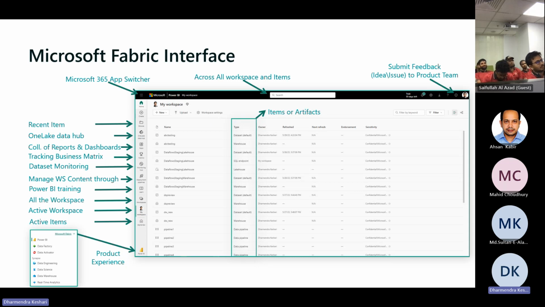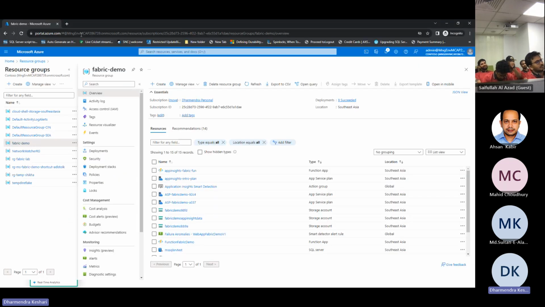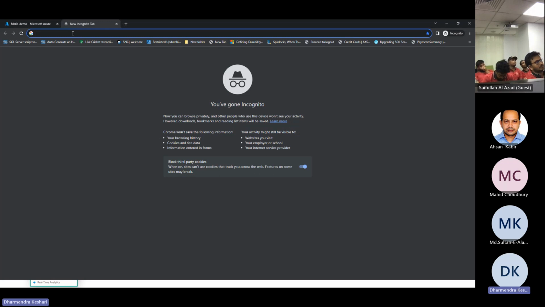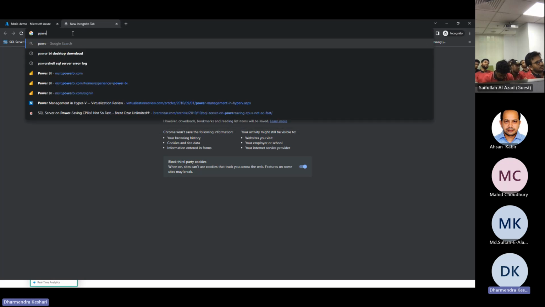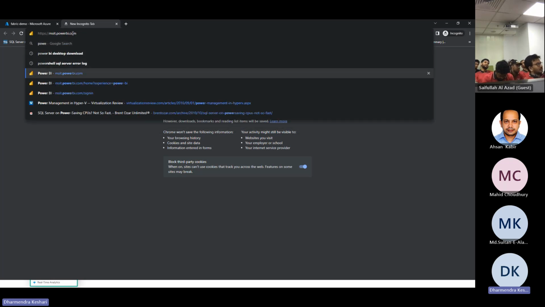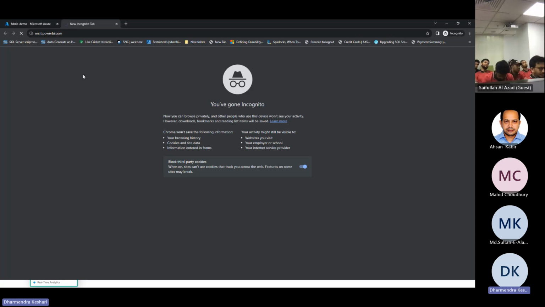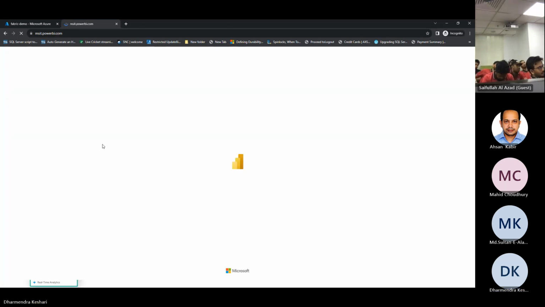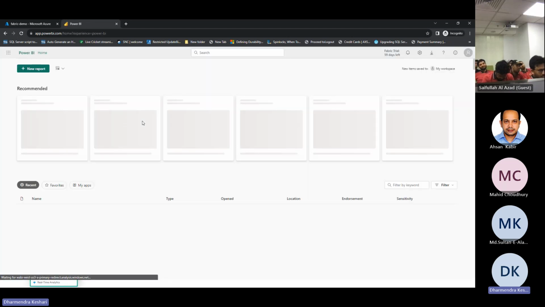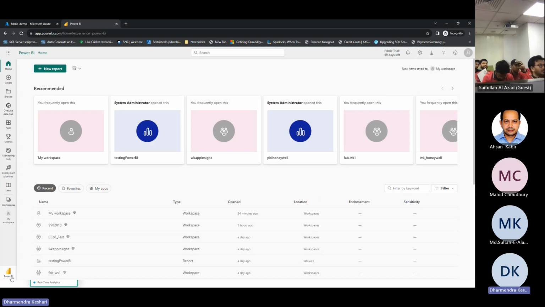If I go here and say I want to open Fabric, I have two options. I can simply go to my Power BI tenant. If I click on my Power BI tenant, look where it goes. It brings me to my Power BI experience. So what icon do you see here? It's Power BI, right? When I click on this Power BI button, it shows me how many experiences in total. It shows me 6 experiences.